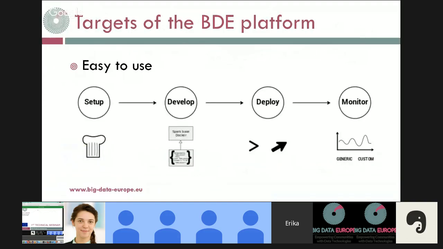When we started the architectural design of the platform, we had two main targets in mind. The first one being that the platform should be easy to use. As Simon already mentioned, we want to lower the barrier for users to start using big data technologies. So we want to build a platform that is as easy to use as possible, and it needs to be that in all aspects, ranging from setup over development and deployment to monitoring.